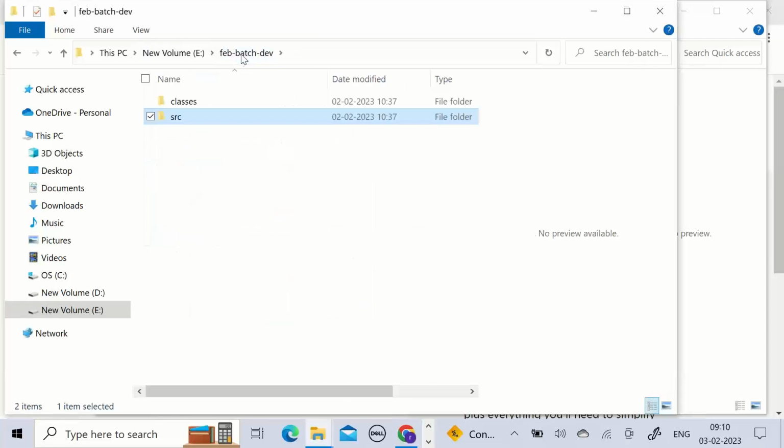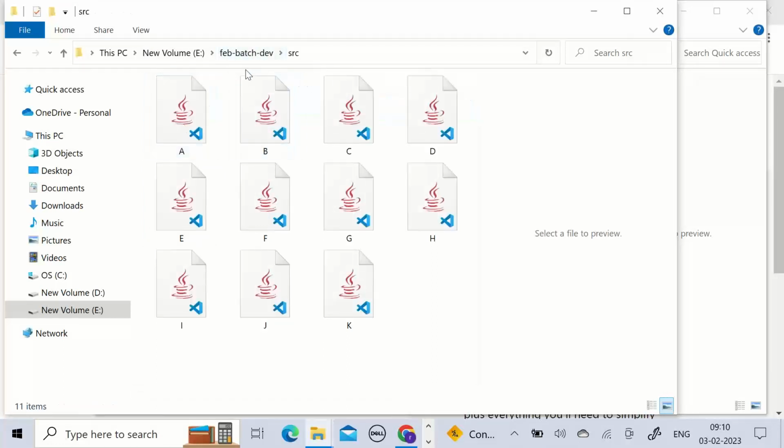In the February batch DEV, in the SRC. Yesterday we developed 11 programs. You can see 11 items. Simple Hello World programs, 11.